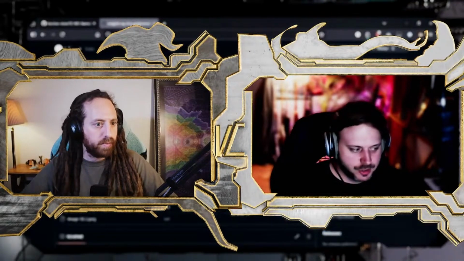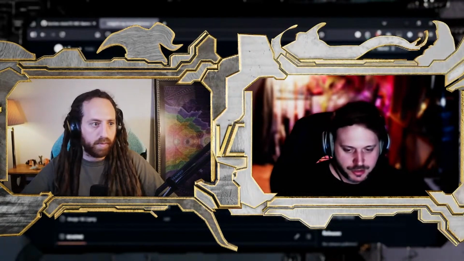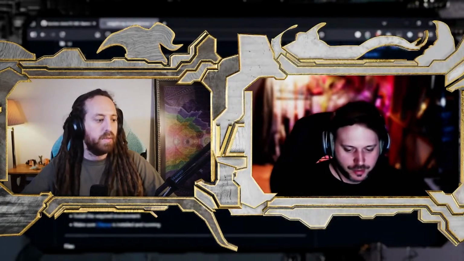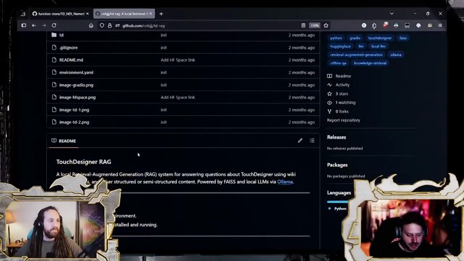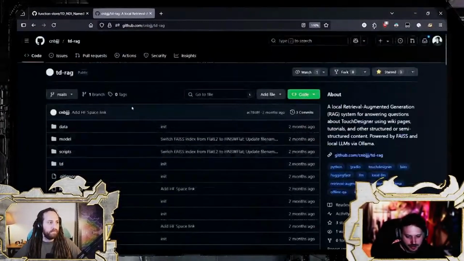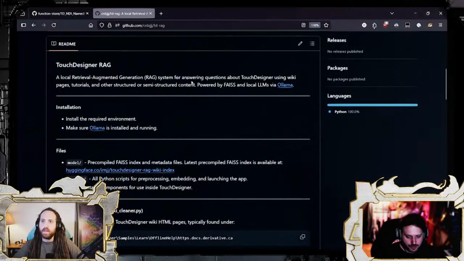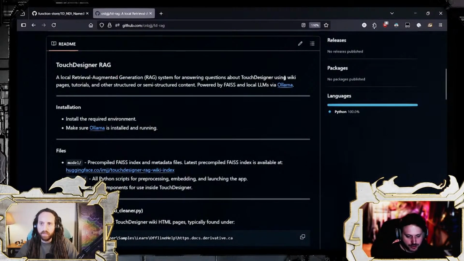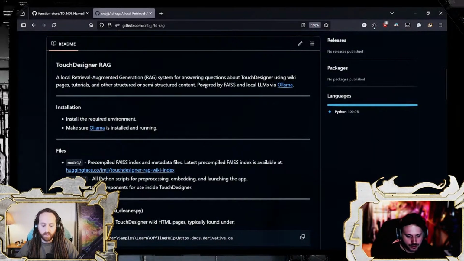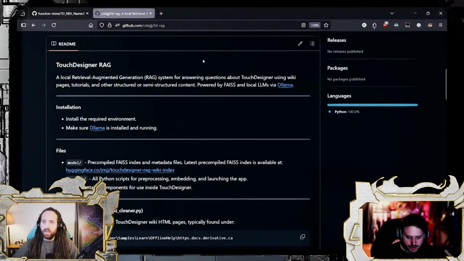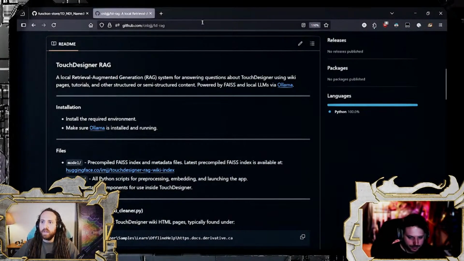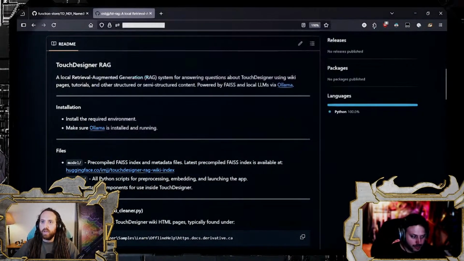What I saved yesterday, I actually just found this yesterday, is TD-RAG, and RAG stands for retrieval augmented generation. Basically this repo says it's for answering questions about TouchDesigner using wiki pages, tutorials, and other structured or semi-structured content. I haven't run this yet, but it looks very promising. But here's also another one.